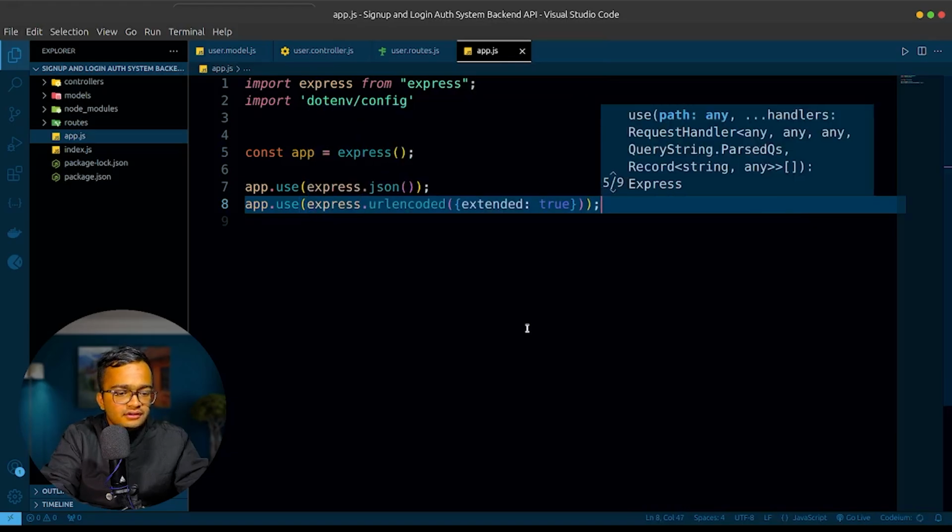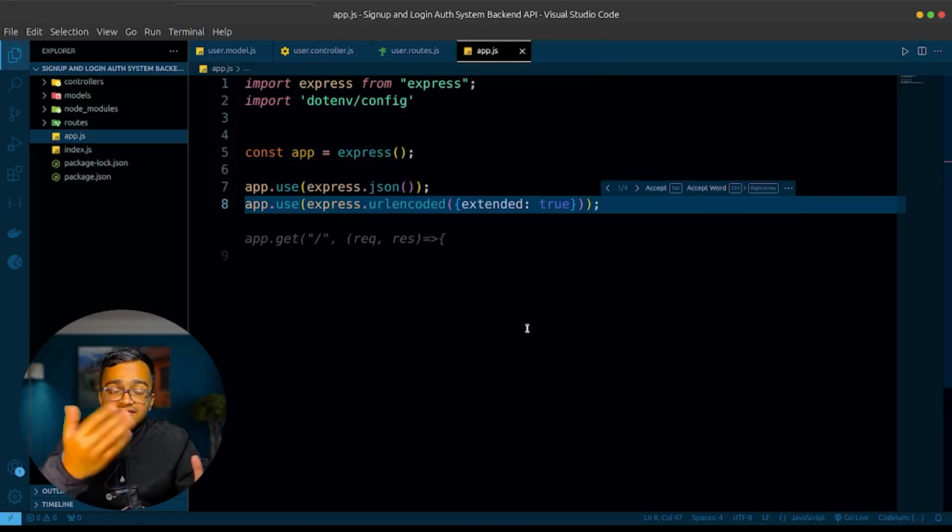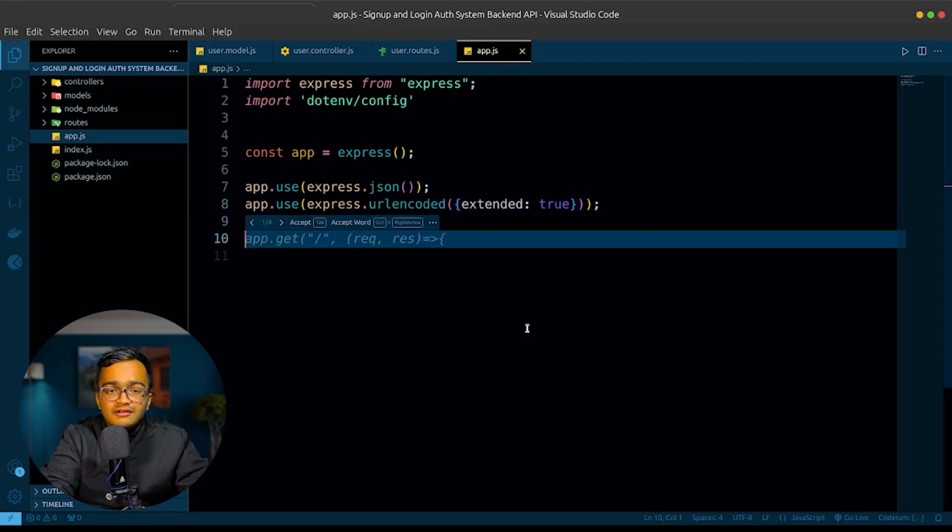Okay, app.use, express.urlencoded set to true. That means yes, we are sending some sort of data through the URL, because in the query we are already sending the email ID for verification purposes. Okay, then we have to write the routes.